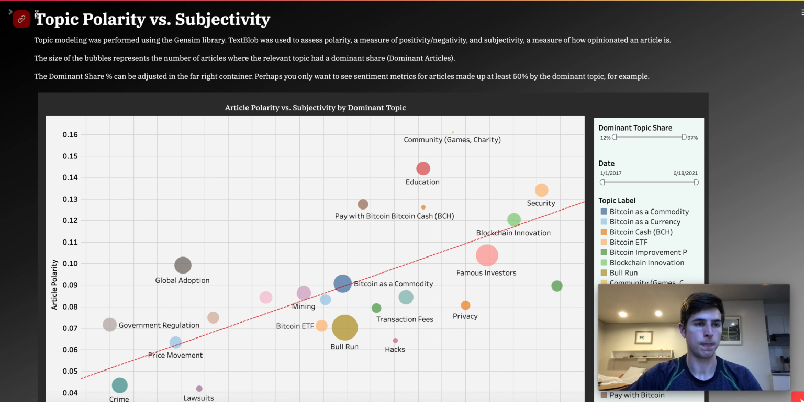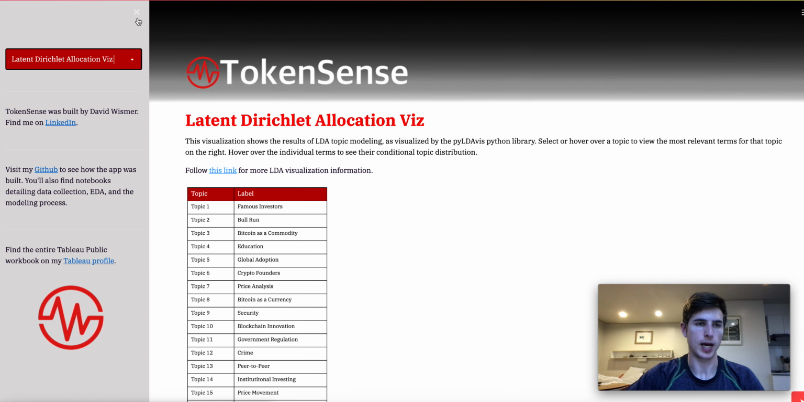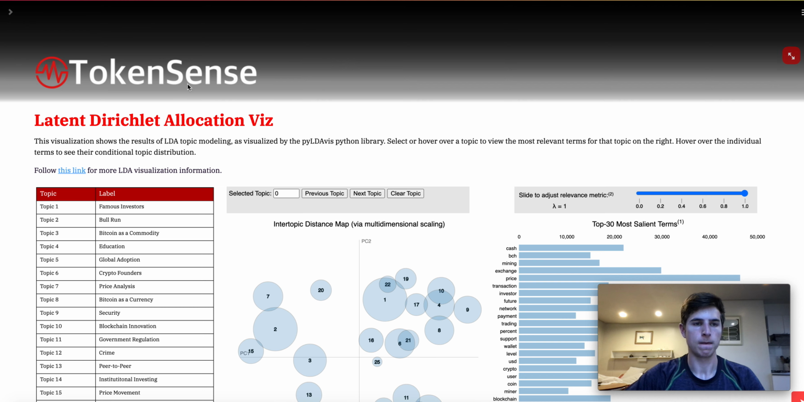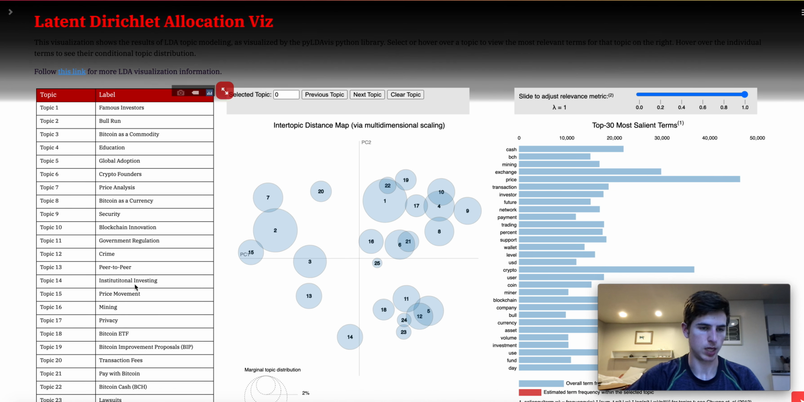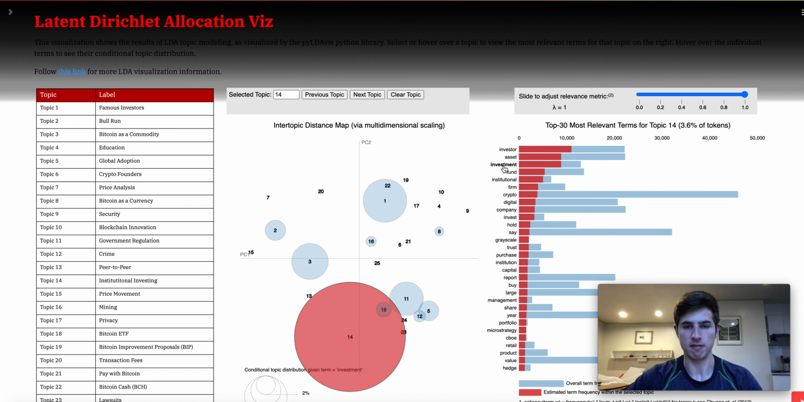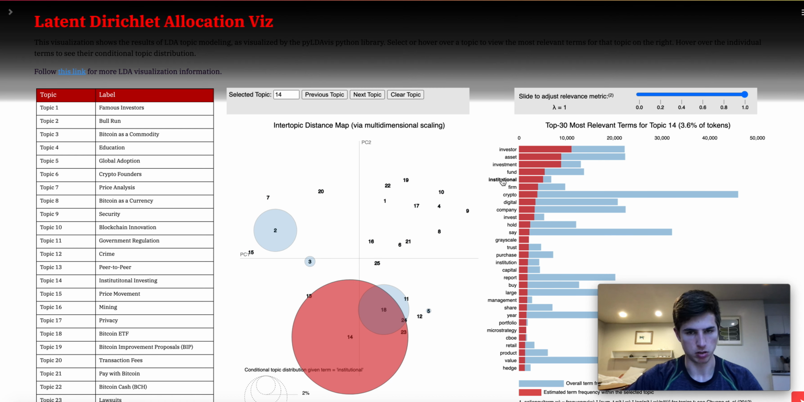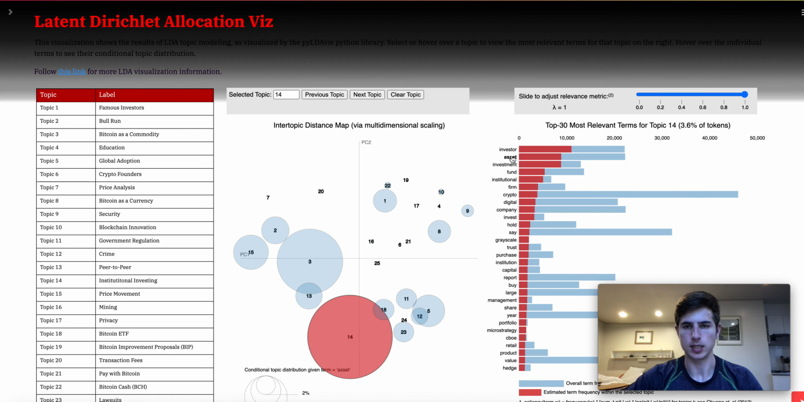in nature. And then finally, I'd like to show the LDA visualization. This is latent Dirichlet allocation visualization. So what this shows is, and again, we can focus in on our topic, institutional investing. If we were to click on our topic, we would see the top terms that are relevant to our topic, things like investment, institutional, obviously, company, asset, etc.